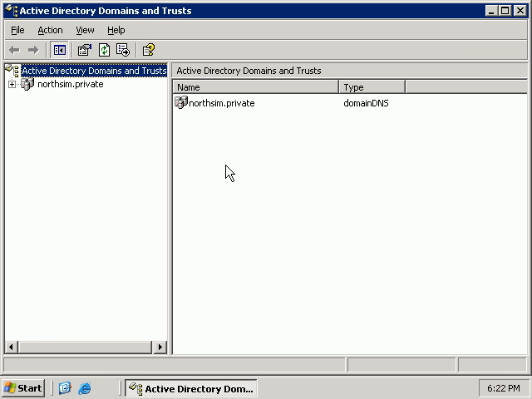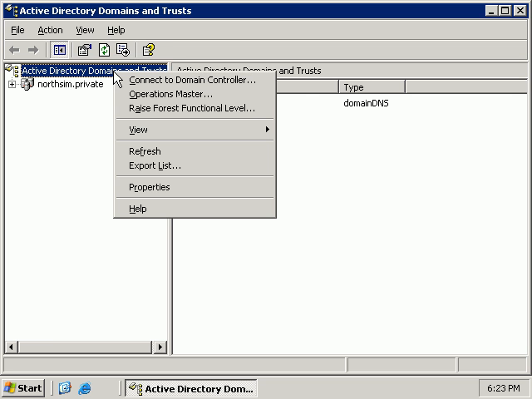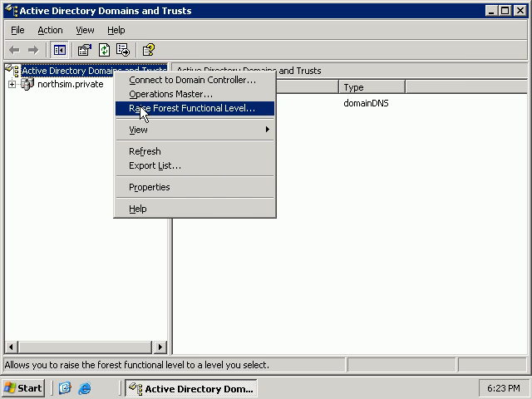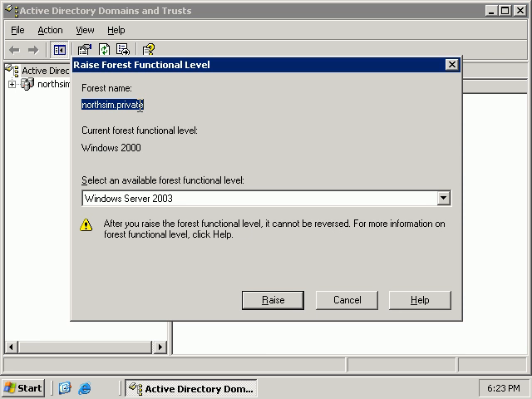Now that the domain has been raised to Windows 2000 native mode, Windows NT4 domain controllers cannot participate in this domain. Also, as long as every domain controller in the network is running at least Windows Server 2003, we can change what's called the forest functional level. To do so, right-click Active Directory Domains and Trusts and select Raise Forest Functional Level. This task can only be done in Active Directory Domains and Trusts. It cannot be done in Active Directory Users and Computers.